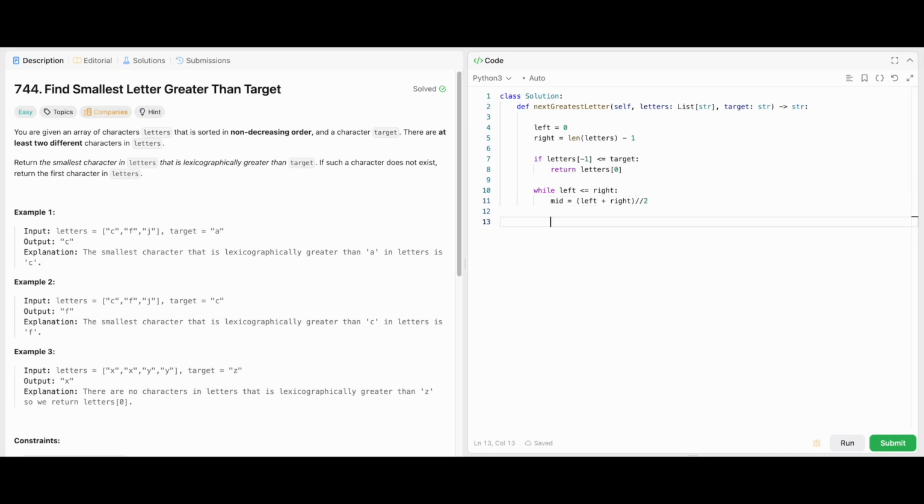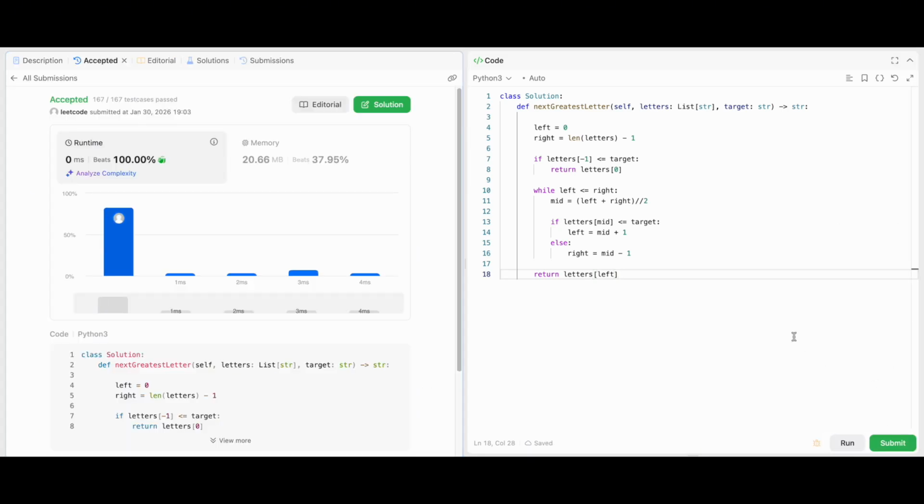Now we want to check if the middle letter is less than or equal to target. If that is the case, we will set the left pointer to middle plus 1. Otherwise, we will set the right pointer to middle minus 1. And finally, we will return the letter at the left index. Let's see if it works. Okay, perfect.